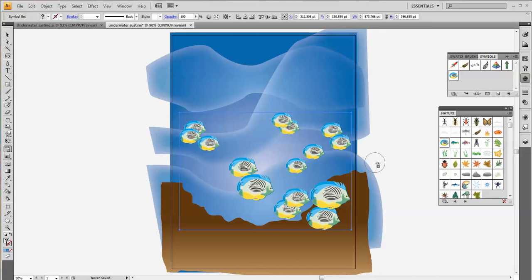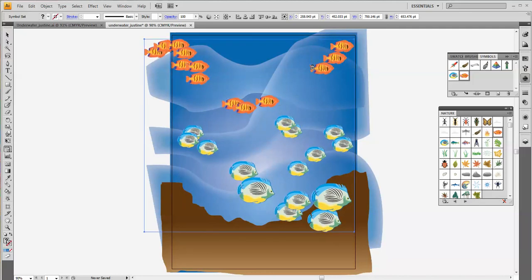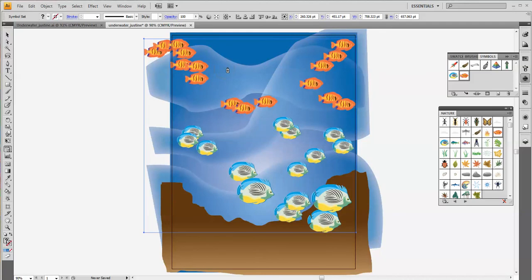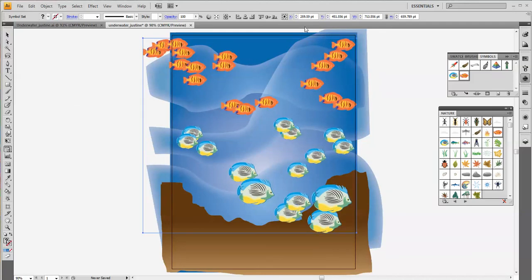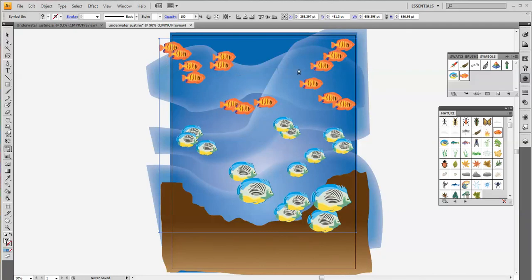Alright, so let's see. I'm going to go ahead and get a different type of fish. How about this orange one here? And I'll put some of those fish kind of up here in this area. And they're a little bit thick together, so I'm going to delete a couple of them. Delete that one. And maybe I'll use the symbol shifter to move these around a little bit.